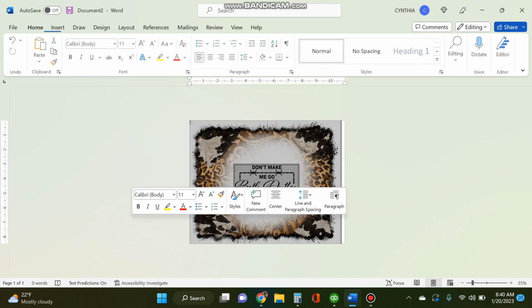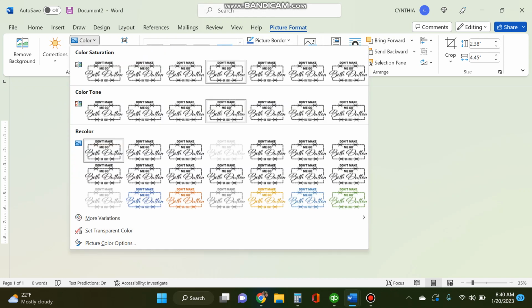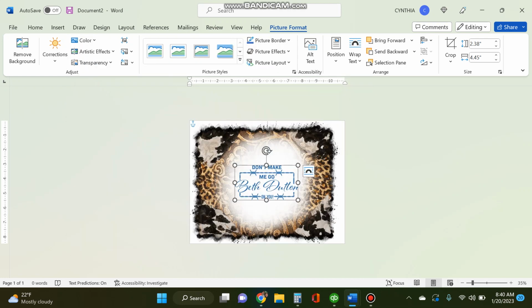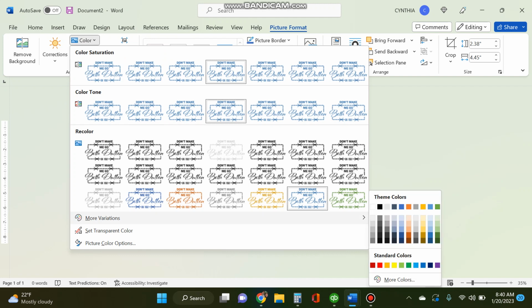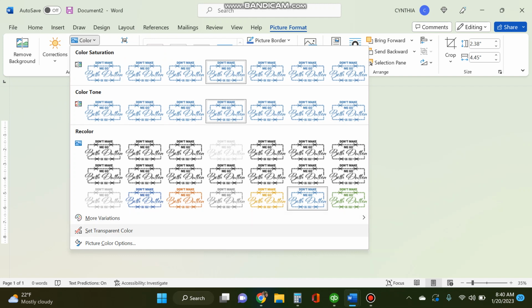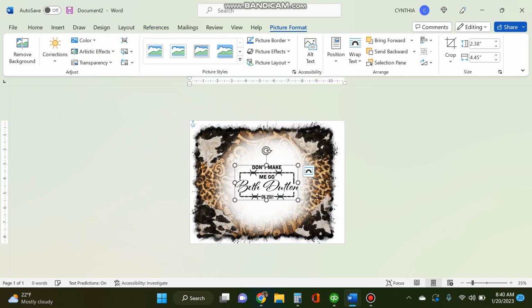So now I'm going to go back to this one, and I just want to show you in Picture Format here. If you go over to Color, you can change the color of your letters on there. I'm not going to do that on this one, but I just want to show you that you can. You can also go to More Variations here, and you can pick any color that you want from the spectrum, any color whatsoever. I mean, you can make your own even.